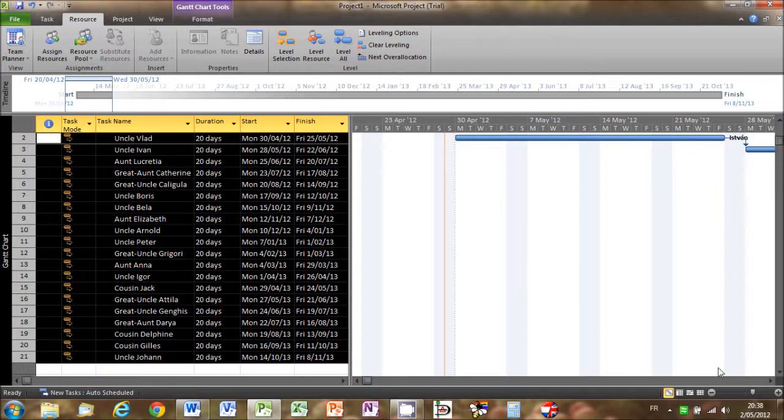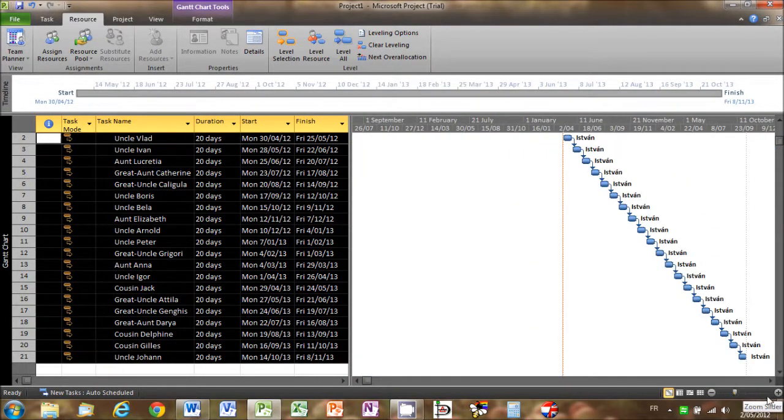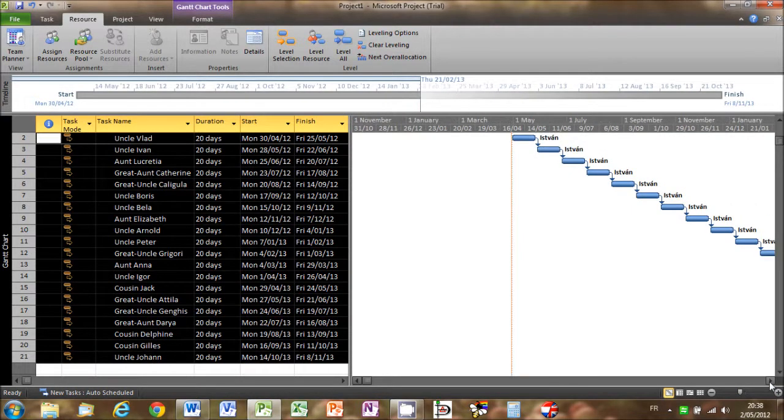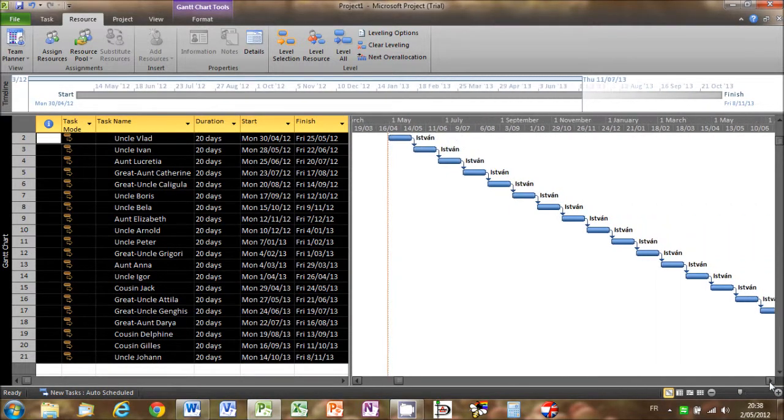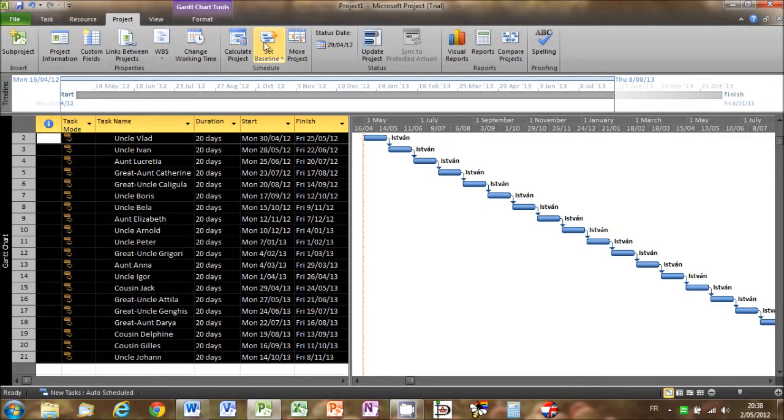So I'm just going to adjust the magnification here so you can see the Gantt chart a little bit better. And I'm going to scroll along to the right just to bring everything a bit better into view. Okay, so now we've got our project set up as per our plan, we can set this as the baseline. So we go to the Project tab and click on Set Baseline, and then click on Set Baseline here.